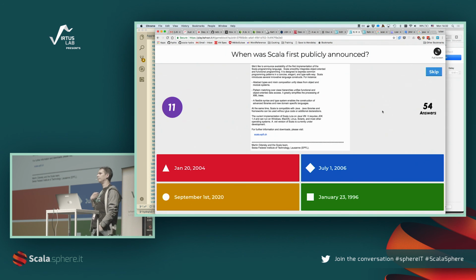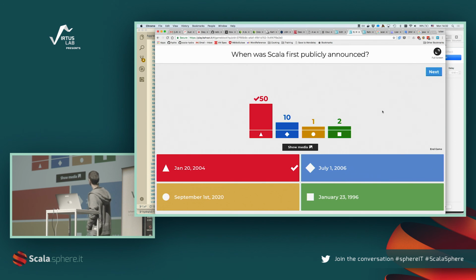comp-lang functional. Back in the era when people used NNTP and newsgroup and usenet. Perfect. Most people got it right. So it was in January 20, 2004. And 1996, that's actually Java 1.0.